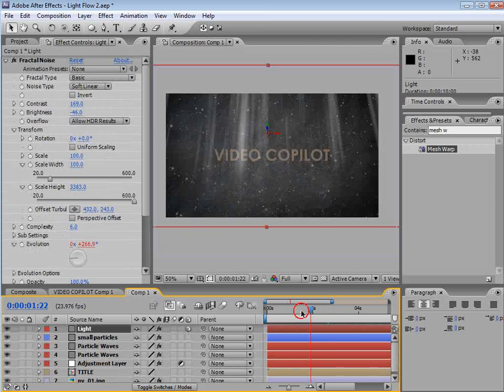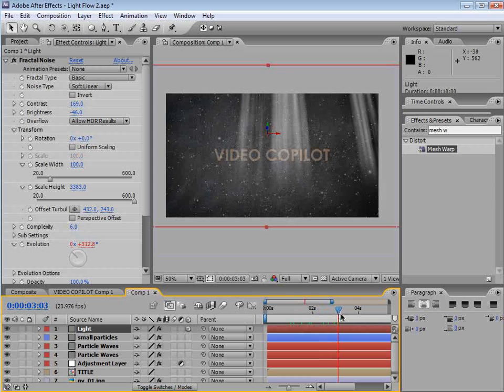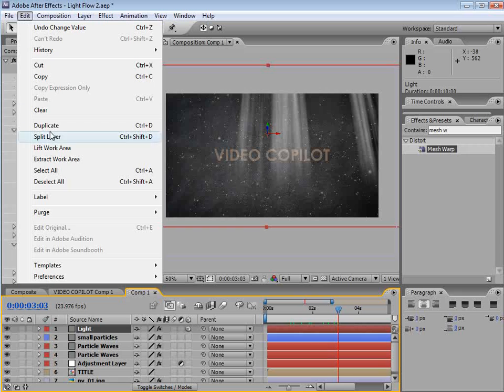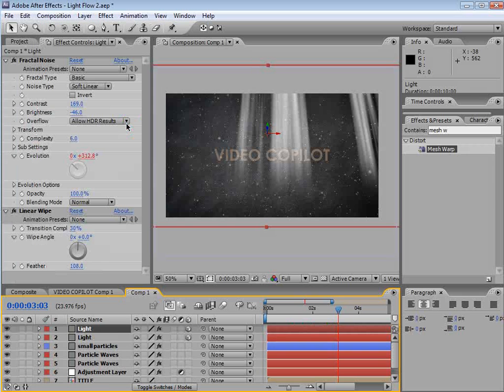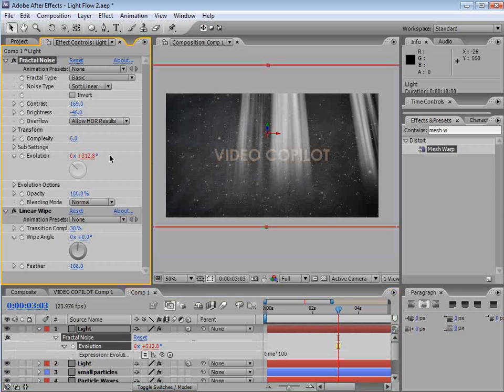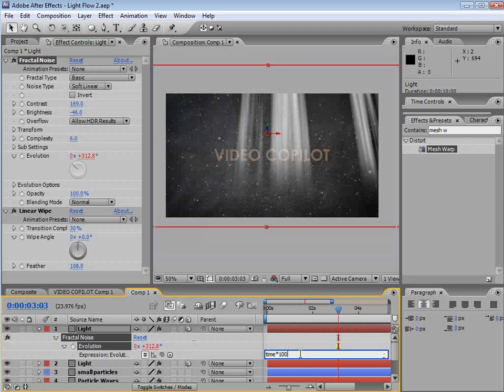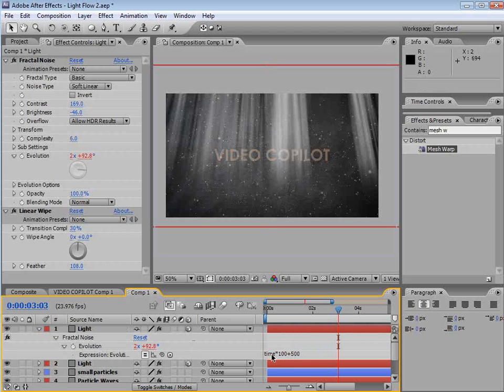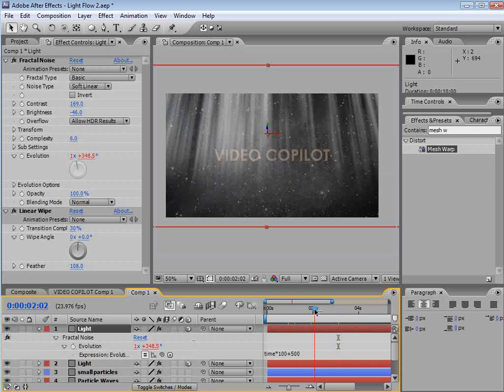We have our light and we want to add more light. So we're going to duplicate the light layer. So edit, duplicate. And here we want to offset the evolution. Well, we can't really change the evolution right now because it's all based on an expression. So a quick way to fix that is just to add a number, add like 500. So then it's just taking the time, multiplying it times 100, and then just adding a random number. And that way it's different than the one before it. So that works pretty good.